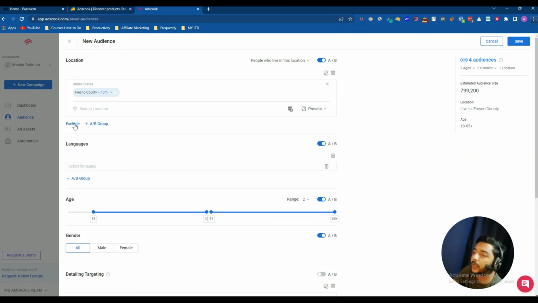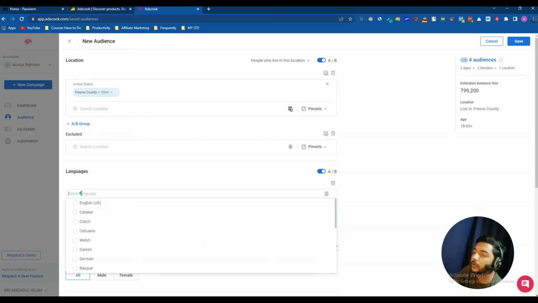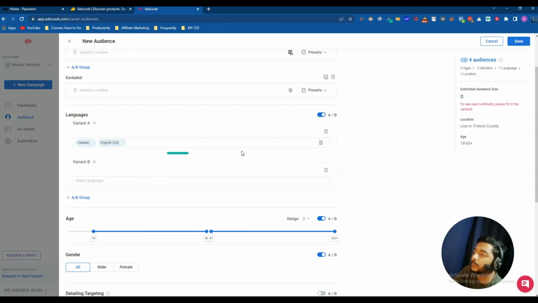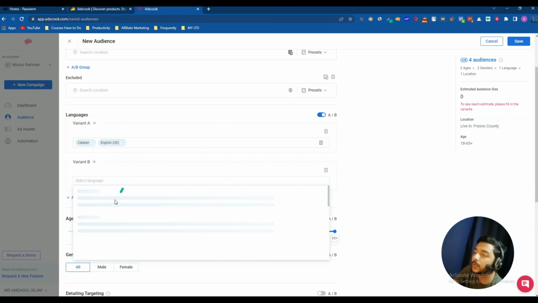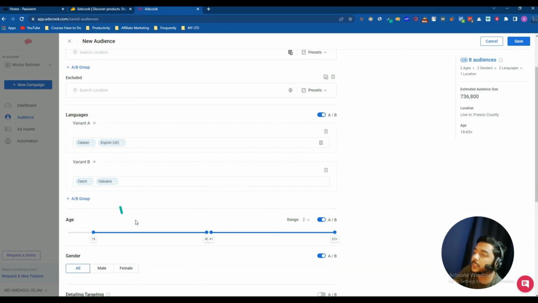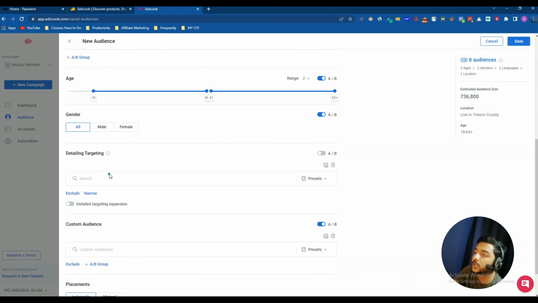This is a cool feature here. From here you can exclude your location, you can include your location, you can add here languages. Suppose I will add this too, and you can A/B test this language section also from here. Suppose this one, or maybe this one, anything can be. So these are the A/B test features, and these are the age features. Here also I have enabled A/B testing, so you can A/B test all these things.